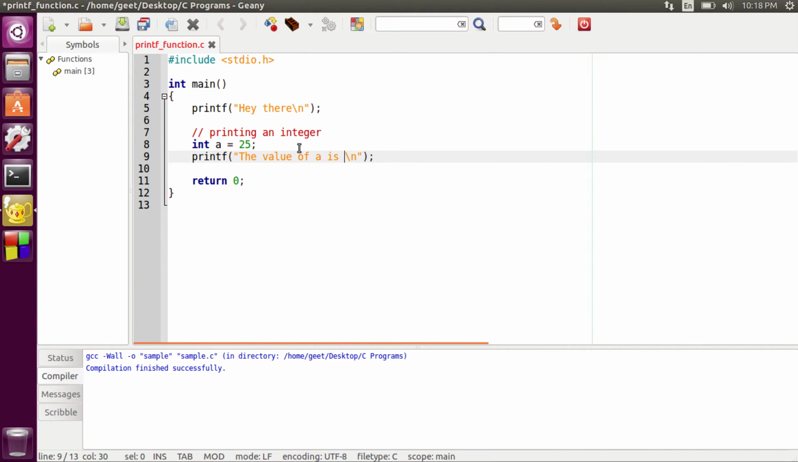So what we can do is, as it is an integer, it is denoted by %d. You have to remember this. It is denoted by %d if it is an integer. Then after you finish the string, write the name of the variable. That's it. So this is everything you have to do if you want to print the value of an integer.